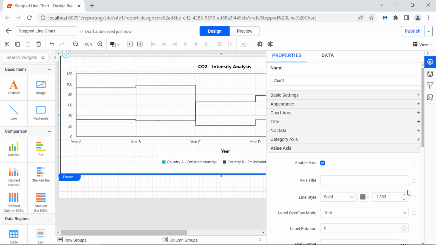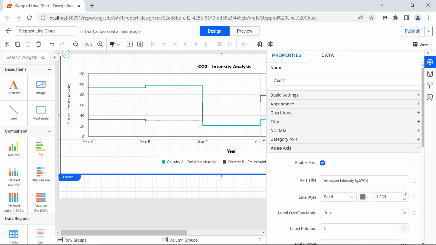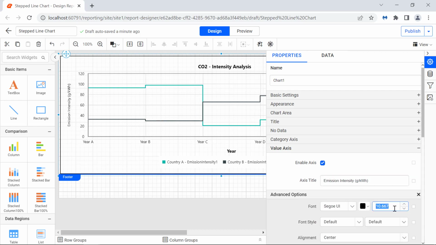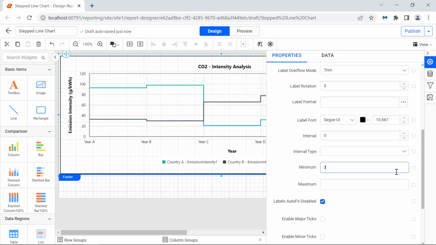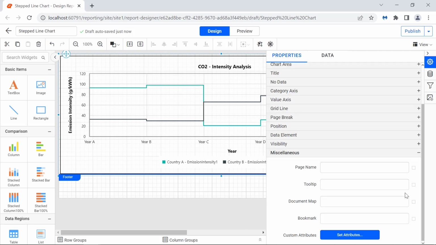Under the Value Axis category, I enter Emission Intensity and change the font size to 13 and font weight to bold. I change the minimum property value to 350 and the maximum property value to 600. Under the Miscellaneous category, I set the tooltip value to CO2 Intensity Analysis Chart.